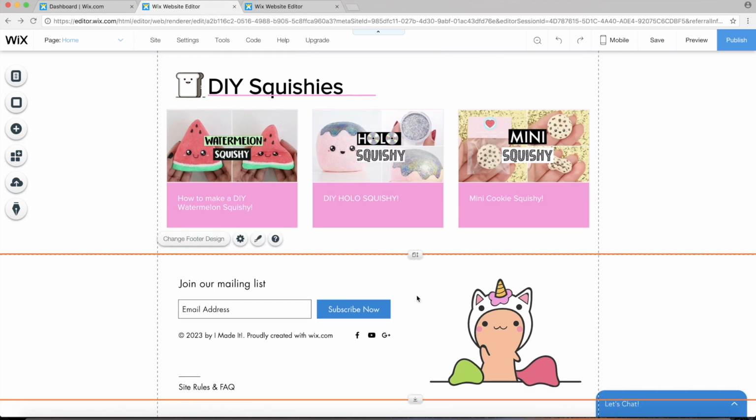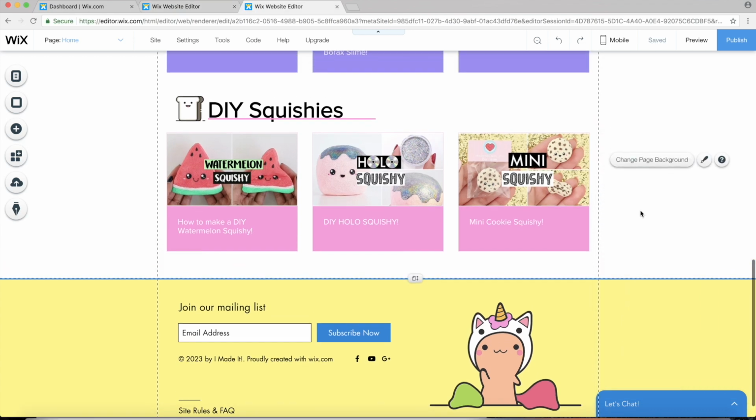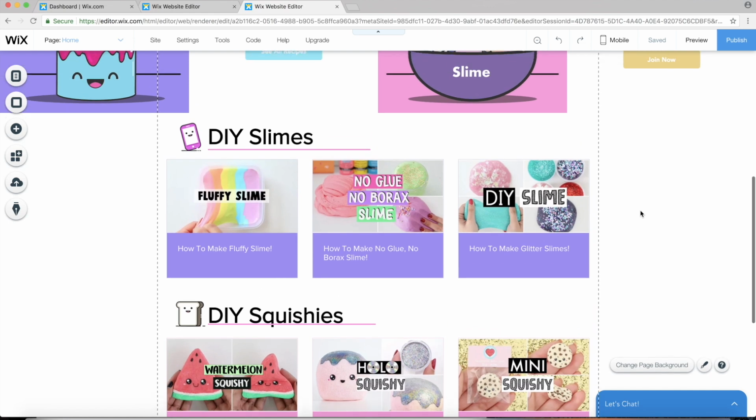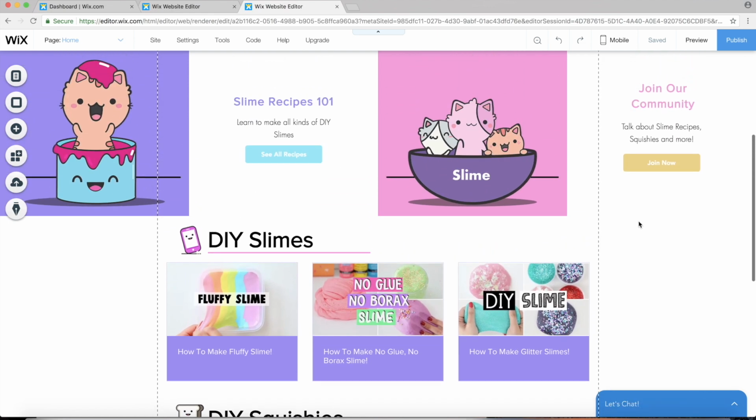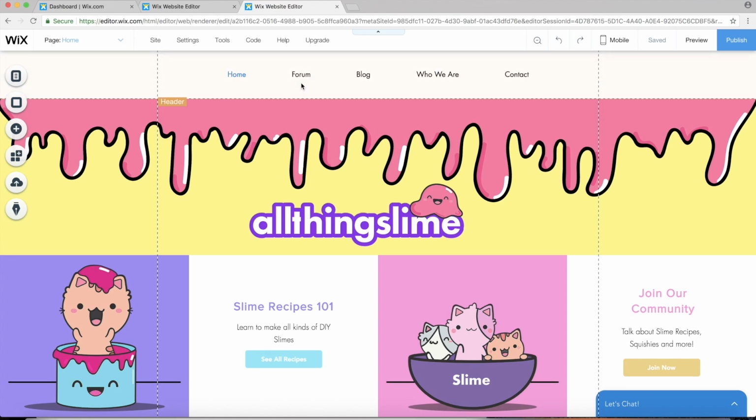It still does look pretty boring in my opinion, so I'm going to add a background color. I'm going to use the same yellow color that we used for the banner. And this is what the homepage looks like. The homepage is completed. I am so happy with the way it looks.